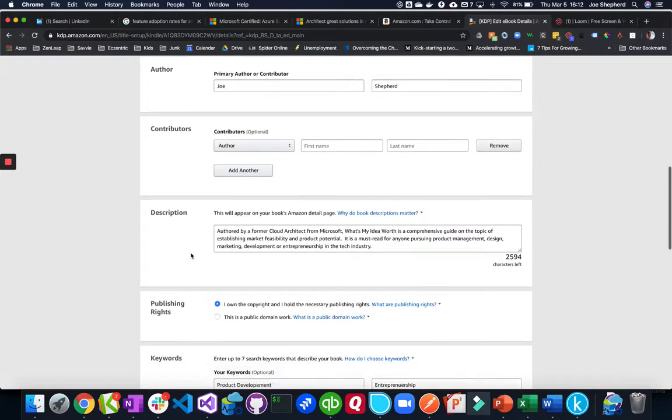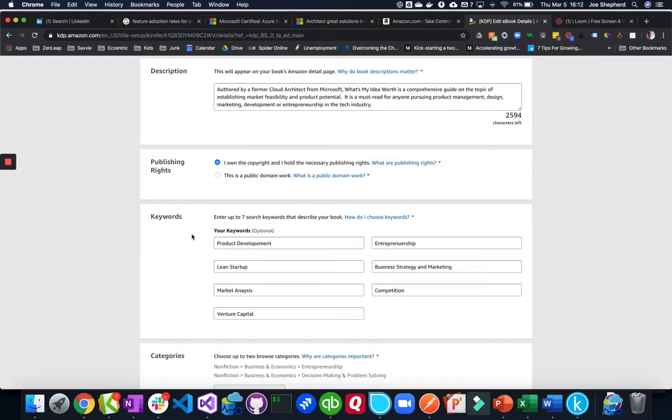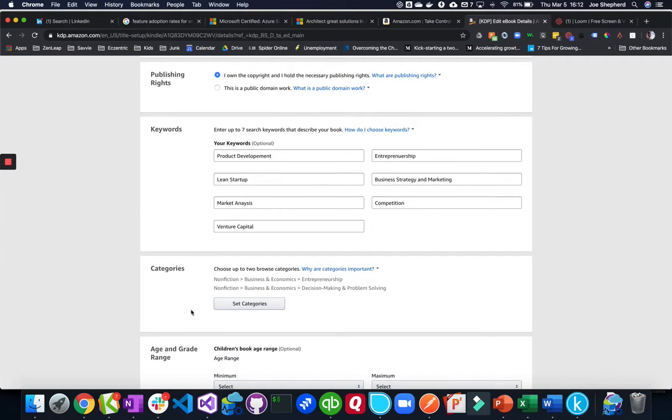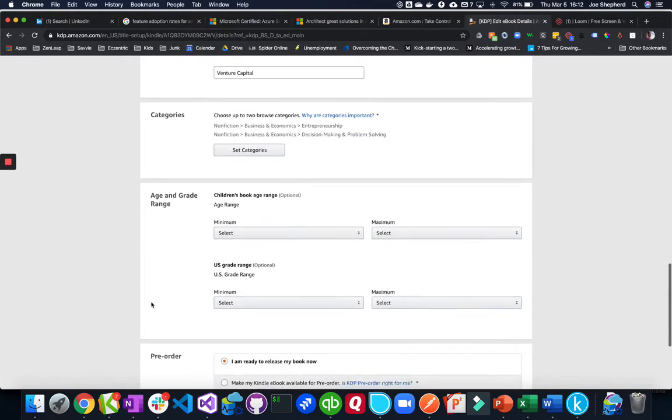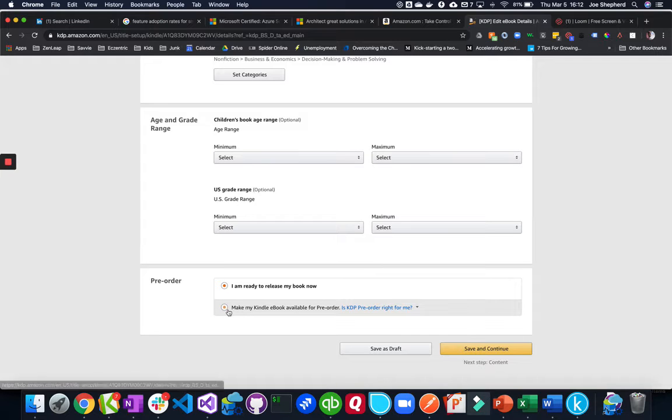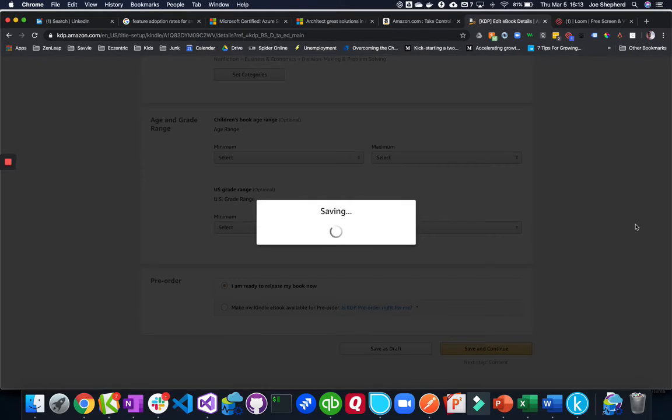So really important. We've got some publishing rights and keywords here. These are other things that will bring up your book in the search results, so important. And then lastly, categories. If I just am browsing through the Kindle store, these are the categories where my book's going to show up. You can actually set it for pre-order, so you can actually start getting money and people ready to buy the book before you're even done. So that's super cool. I've already filled this in, so I'm just going to select continue.